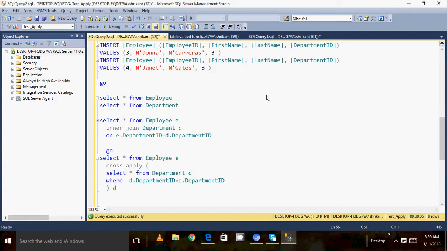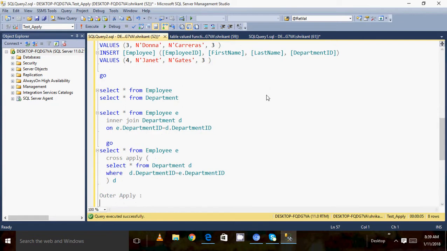Great. Now let's try to understand the outer apply. Just try to understand, outer apply is just a replacement of what? It is just a replacement of the left outer join.